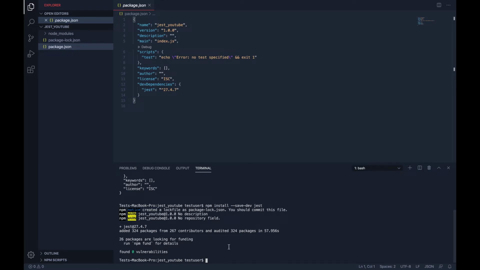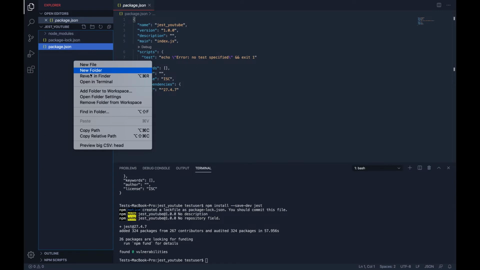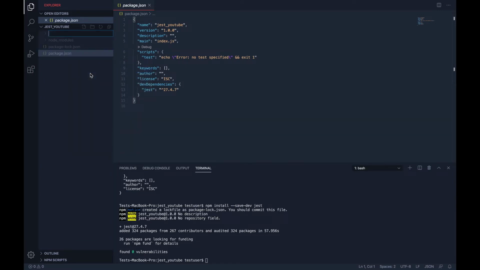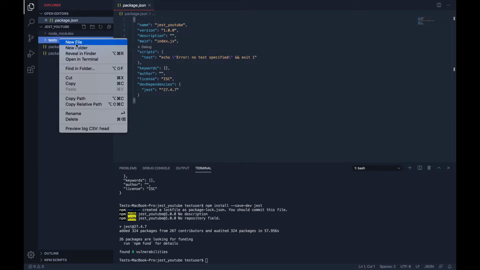As I said, Jest is just used to test different parts or different logic of your application. So we're going to go right into the code, and that way it becomes clearer as I type. To keep my code organized, I'm just going to create a new folder. You don't need to do this, but I'm going to create a new folder where I keep all my tests. I call this folder tests. You can call it whatever you want. Then I'm going to create my first test file.